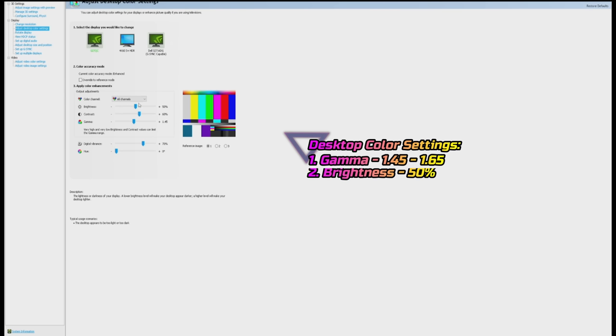The brightness, I've seen a lot of people adjust this up. However, I find that this washes out the screen once you get the gamma above a certain level. I find that this just kind of adds too much white to the screen. It looks kind of awful. So I leave this at 50%, but you certainly could bump this up if it looks a little bit too dark for you.